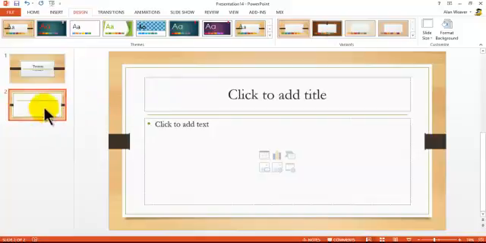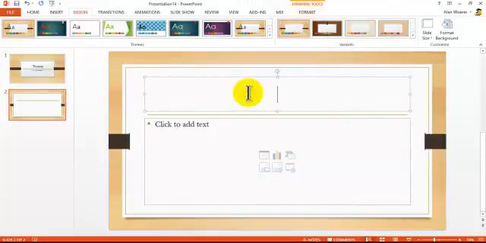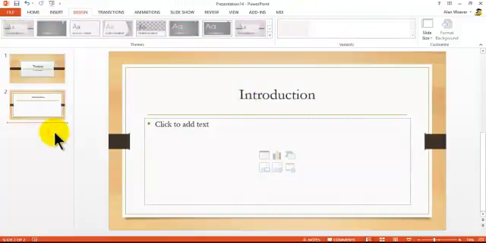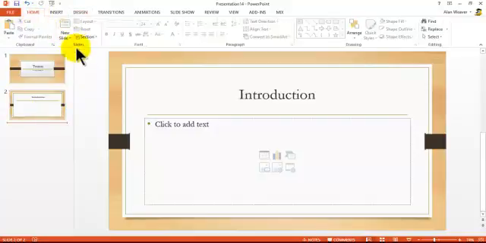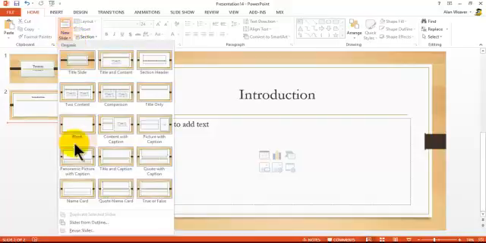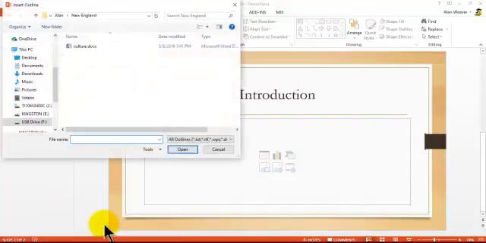So what I have here, I could just say introduction. And let's say afterwards I want to add some stuff that I had typed up originally, okay? What I do here, I'm going on the Home tab. And then I click on the New Slide drop-down arrow. I say Slides from Outline.